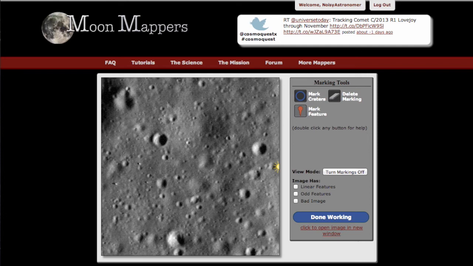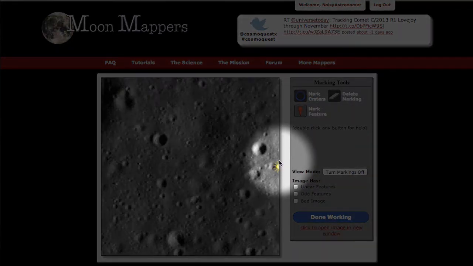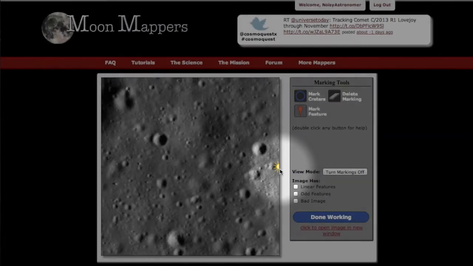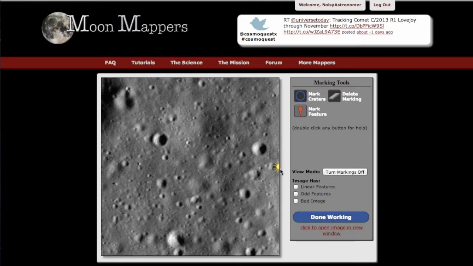This section of the tutorial is on the Mark Creators and Mark Features buttons in CosmoQuest mapper projects. I will be using Moon Mappers as an example, but this method works the same for all of the mapper projects. You get started with an image of the moon's surface, where a sun marker, this little yellow guy here, has been placed indicating the direction from which the sun is shining. You will use this to help you identify your craters.